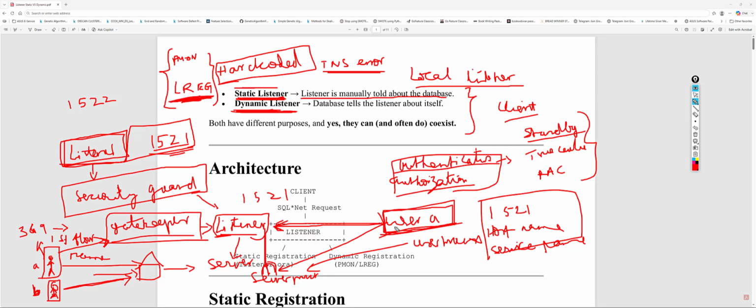But for any new connection, if the user connection has ended and user A initiates a new connection, user A needs to approach the listener again. Only the existing connections can be forked. Once the connection is forked, the server process is free to access the shared memory. Shared memory means the SGA, right? All the resources in the SGA will be accessed.